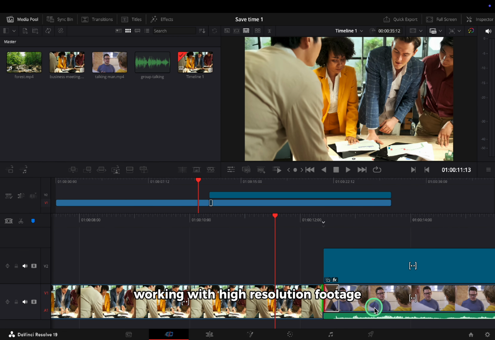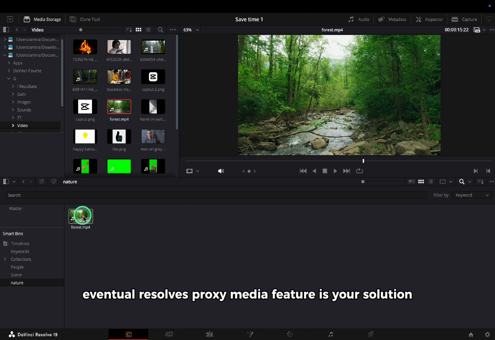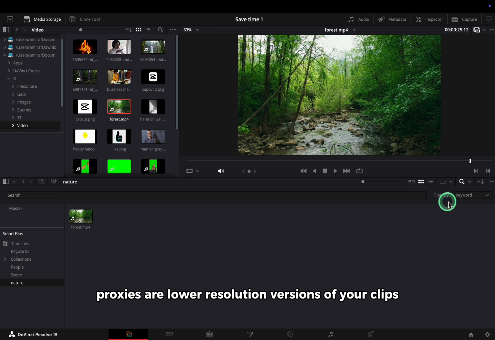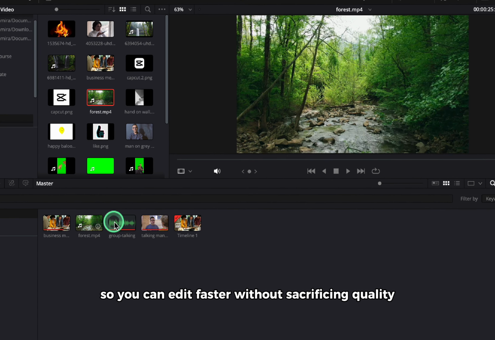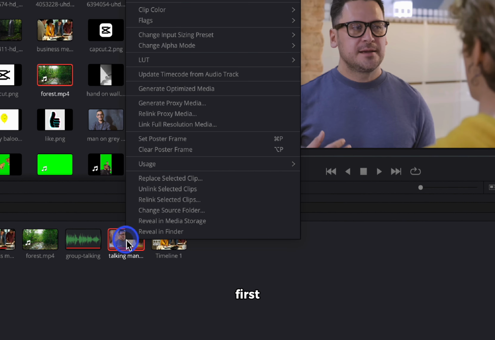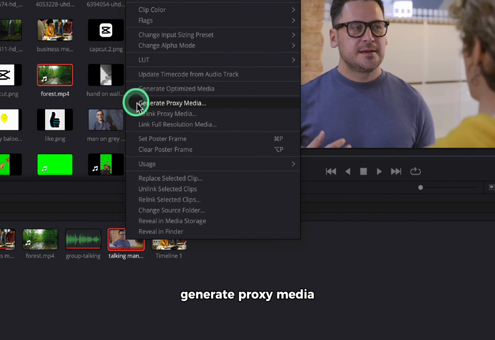Working with high-resolution footage can slow your computer to a crawl. If your playback lags or editing feels sluggish, DaVinci Resolve's Proxy Media feature is your solution. Proxies are lower-resolution versions of your clips, so you can edit faster without sacrificing quality. To enable proxies, first, right-click any clip in your media pool and choose Generate Proxy Media.